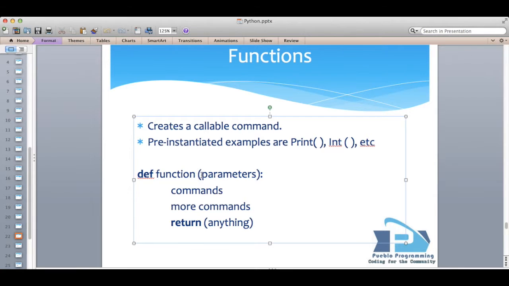You have parentheses, which are parameters, and it's basically a list of variables that you want to call upon in the function to carry out the things. And every time you call upon that function, you're going to have to instantiate those variables when you call that function with parentheses and then the list of parameters inside. And you also have a colon, much like the for and if loops.